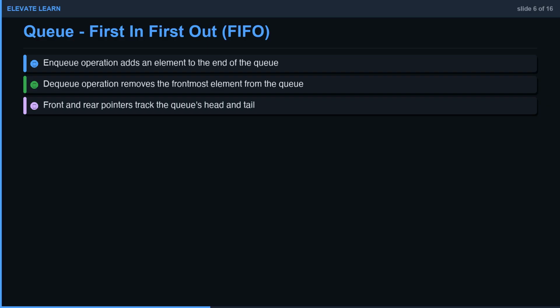They all follow this FIFO principle, making queues incredibly useful for managing tasks and operations efficiently.